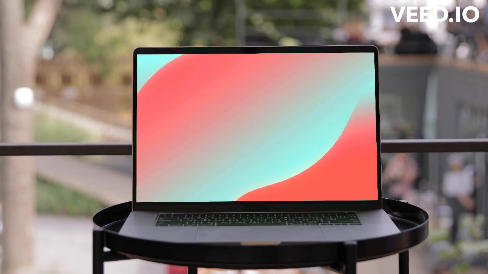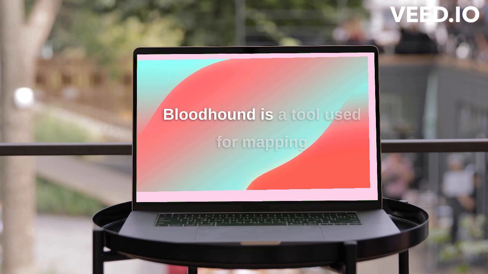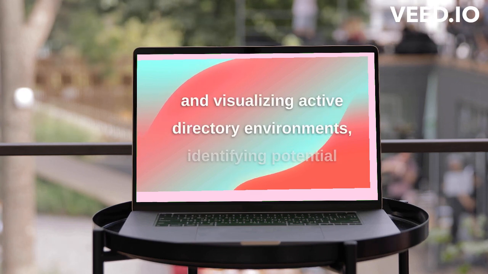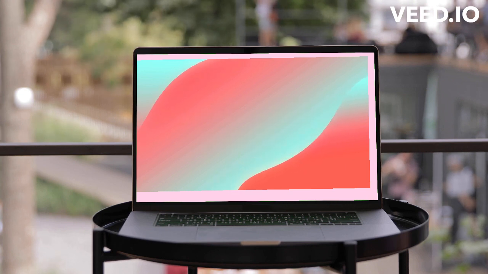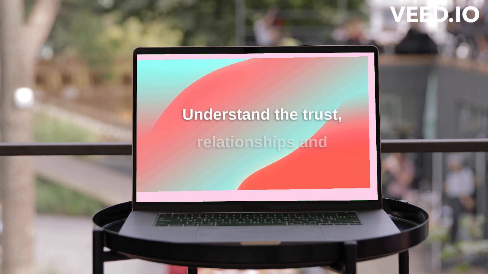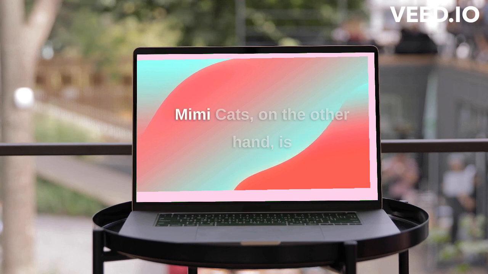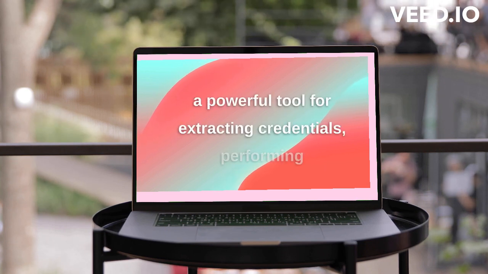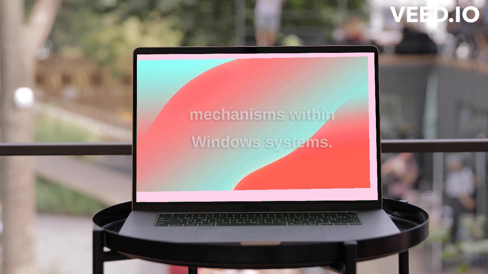How do you use Bloodhound and Mimikatz? Bloodhound is a tool used for mapping and visualizing Active Directory environments, identifying potential attack paths and security vulnerabilities. It helps pentesters understand the trust relationships and permissions within an AD domain. Mimikatz, on the other hand, is a powerful tool for extracting credentials, performing pass-the-hash attacks, and exploring authentication mechanisms within Windows systems.